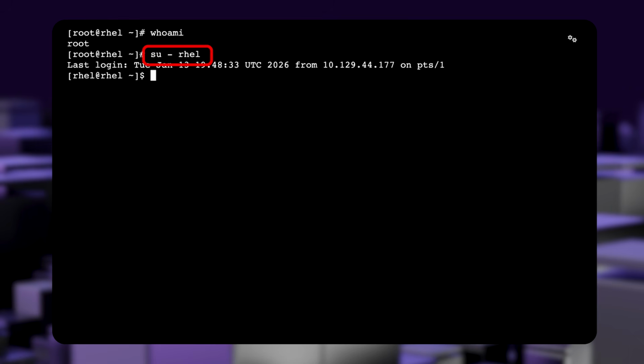If you run the command whoami, that's who am I, but all smashed together, that'll tell you who you're logged into this machine as. On my machine, I'm logged in as root, which is the administrator on the machine. So I'm going to become another non-privileged user account, the RHEL account. And the way I become a user on Linux is the su command for switch user. So I did su, the dash, and then the user I want to become, RHEL.